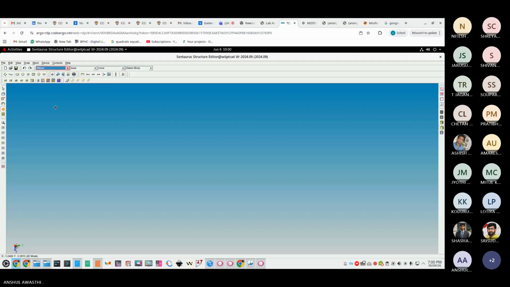Now, first I will define my body. The body is made up of silicon, and it is rectangular in shape. It is already selected to silicon. I'll just select rectangle from here, and I will draw an arbitrary rectangle anywhere in my GUI screen. Now it will ask for the coordinates.